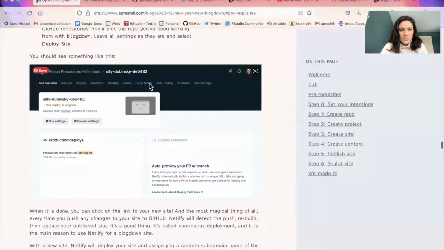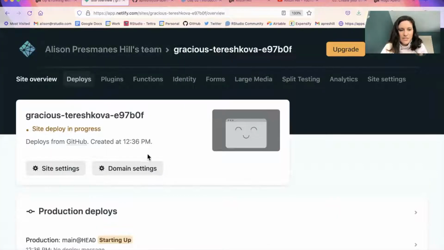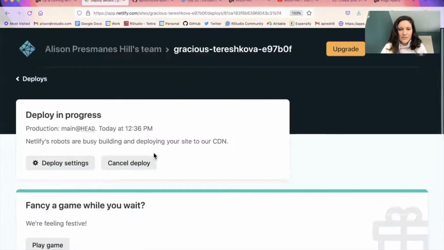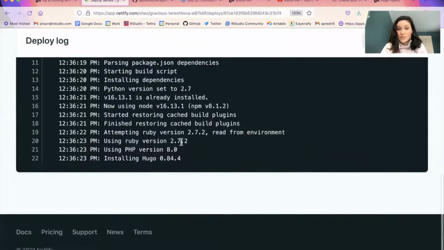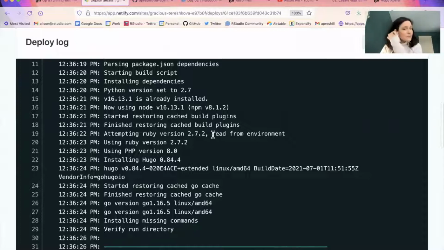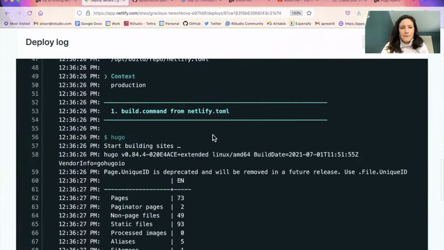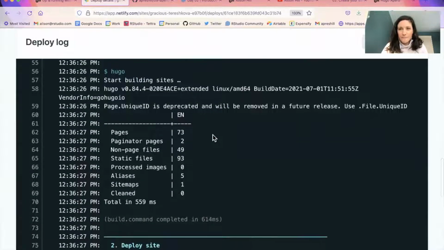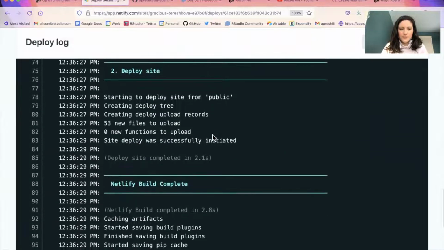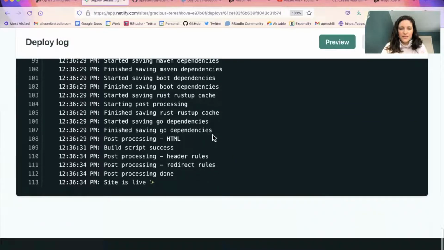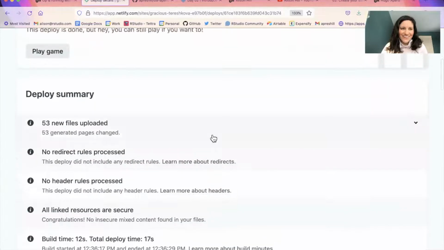And we should see something like this. And we do indeed. It's starting up. I like clicking on it to see the deploy in progress. It's using the right Hugo version, which is good. This is all a healthy looking build. Hugo build, Netlify build complete. Site is live. All right.